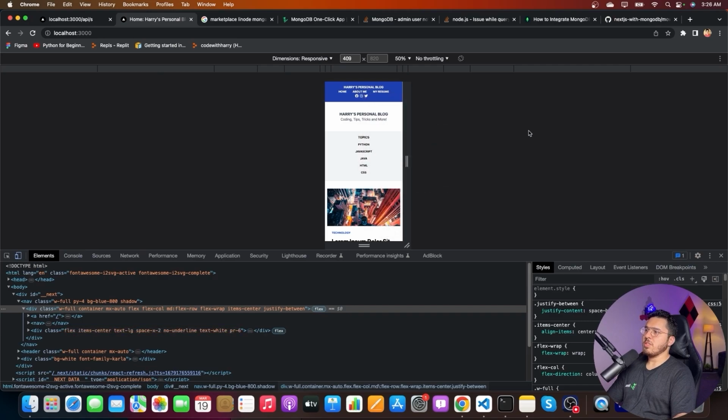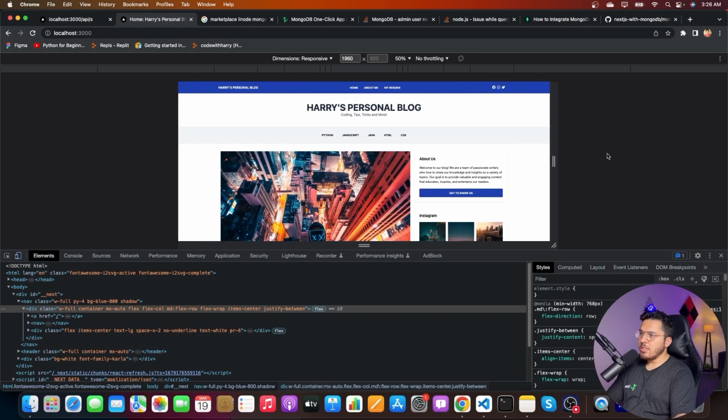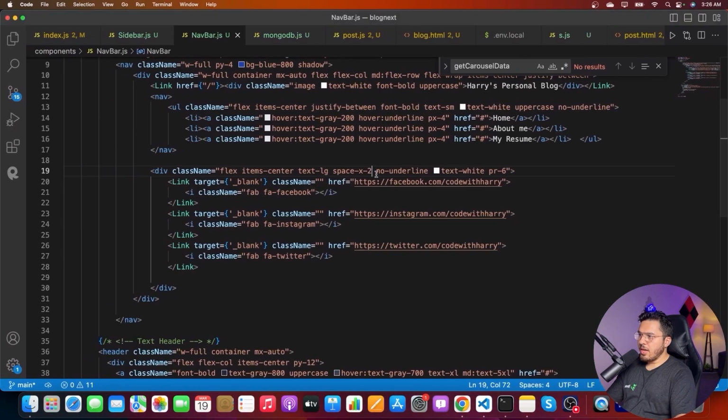Yes, so the spaces are added automatically, as you can see. And if I make it larger, everything is good. I think I might want to make it 4.